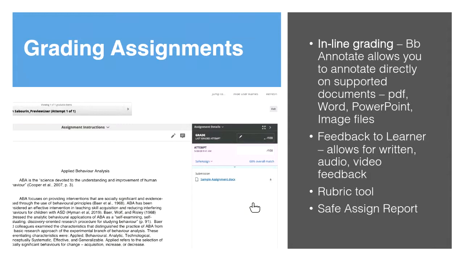And this is also where you will see your SafeAssign score or report. If you look at this purple box on the screen, it says SafeAssign, and here it says 68% overall match. If I were to click this, a report would pull up with all this information. Like I said, it's just information. It doesn't really provide an answer. You have to infer what is going on with that information. So just something to keep in mind.